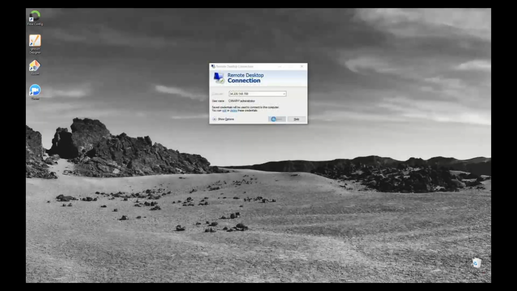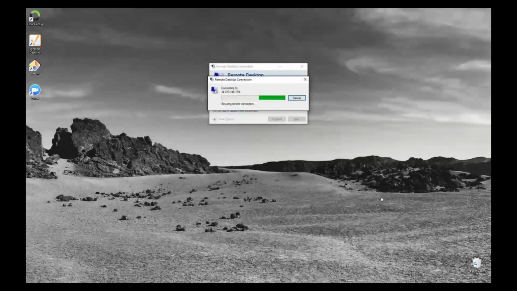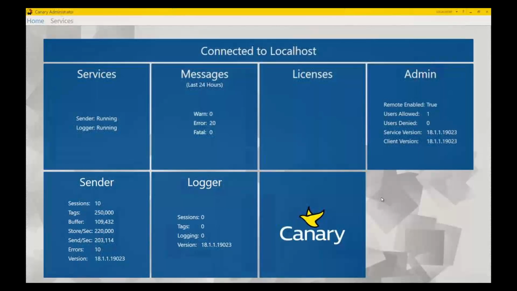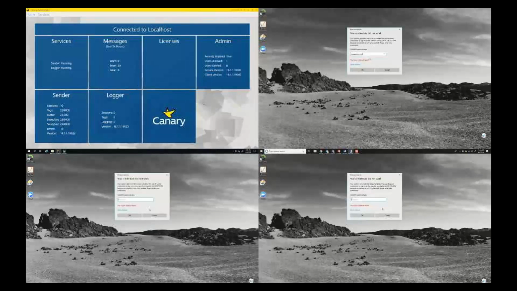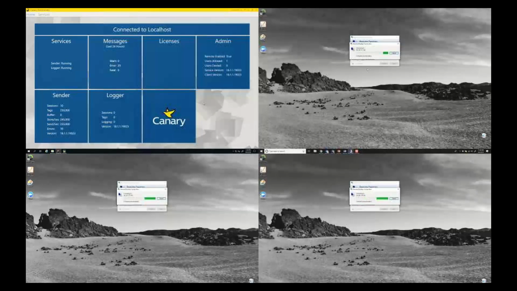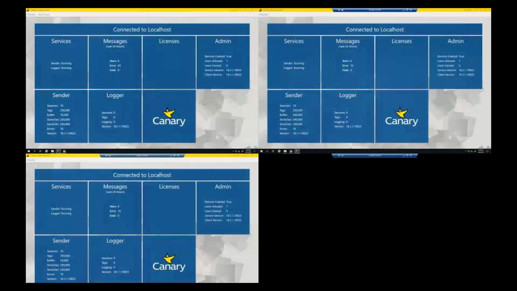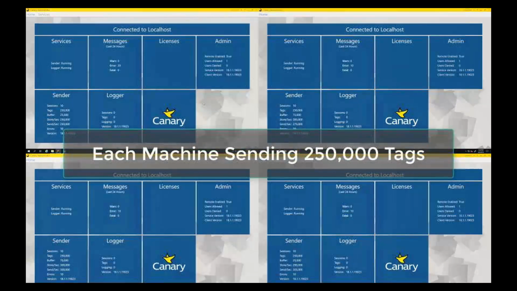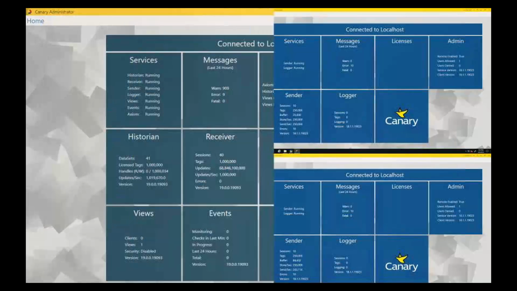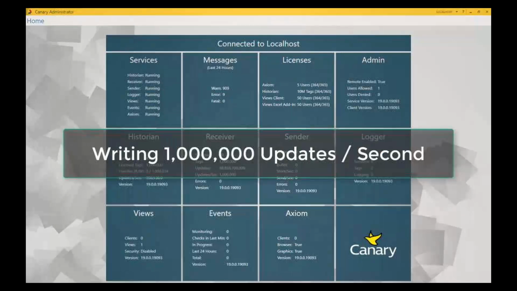What you see here is a screenshot. The senior consultant from Canary worked with one of their oil and gas customers to test this out. You can see the sender here. They were connecting to 4 different sites, with every site doing collection and logging of up to 250,000 tags. This is an estimate for each machine, but some are like 280 or 300,000. Let's just take 250,000 as an example, adding up to a total of 1 million tags being sent over to Canary per second.